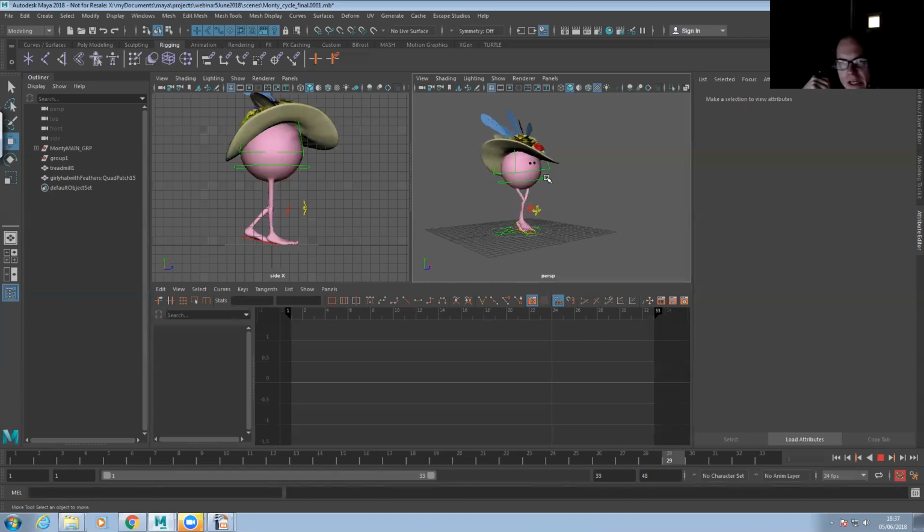Brandy suggests bow and lipstick. Yes, absolutely. Yeah, but Monty doesn't have a mouth, so I'm not sure how the lipstick would work. But yes, a bow would be good. Maybe better than the hat.